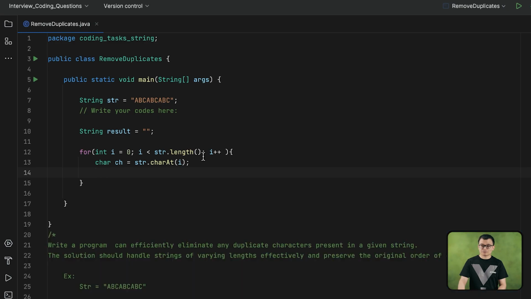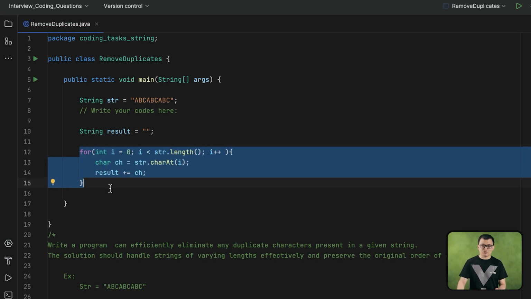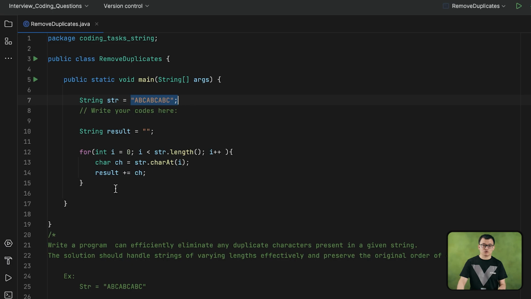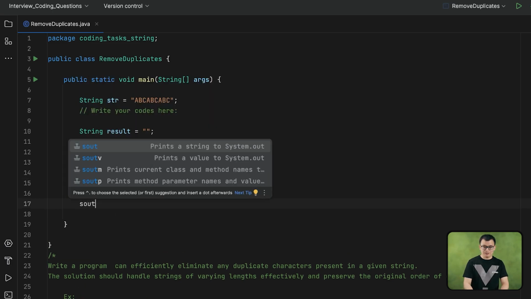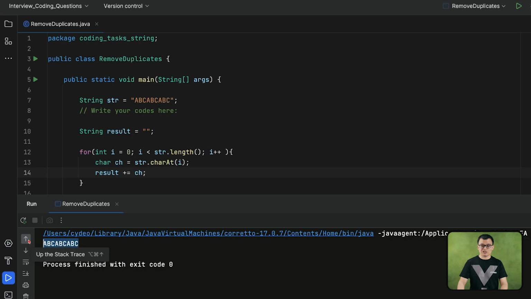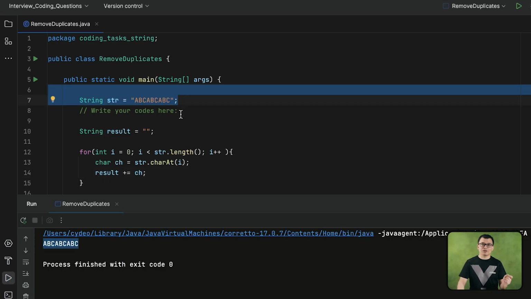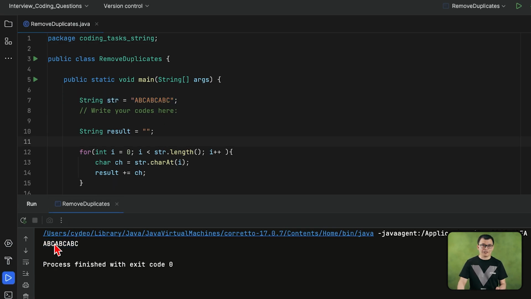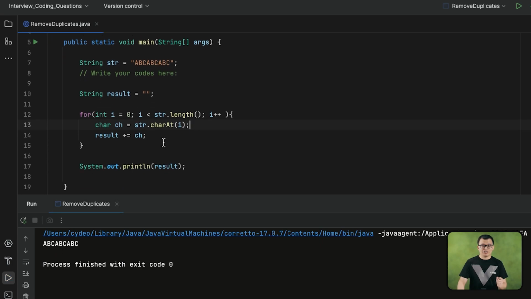Next, I need to add those characters to the second string. For that, I can use concatenation. I can add each character. After the execution of this for loop finishes, we have this result which contains all the characters of the string str. Once the loop is terminated, outside the loop, if I print this result, you see the result has all the characters of str. And this is not our expected result. Our expected result should not contain those duplicated characters. So I cannot just add all the characters of one string to another string.